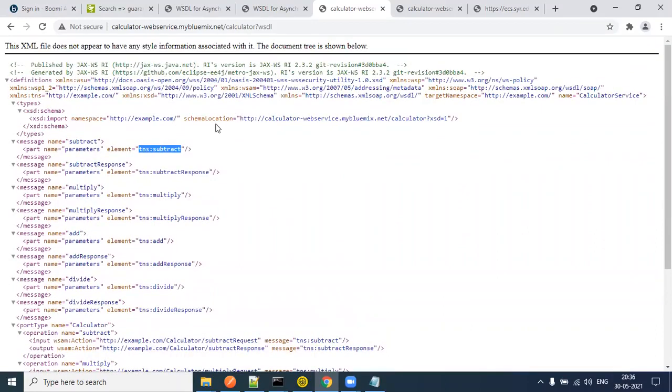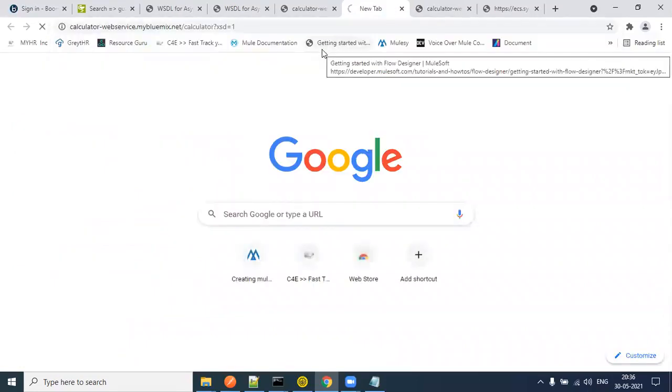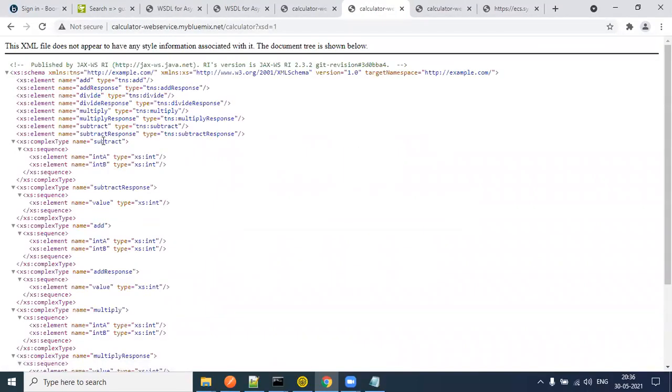Do we have inline schema or external schema? It's an external schema. So now where do we have to go? External schema. Now when you go here, can you see the definition of subtract? Subtract itself, is it a simple element or a complex element? Complex, right? And within the subtract, how many elements? Two elements. What are the data types? Integer, right?